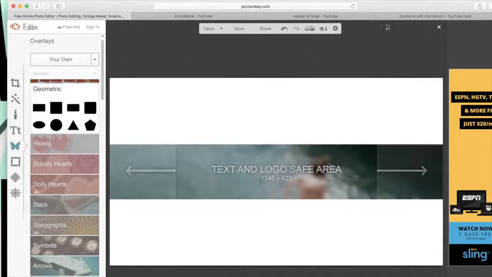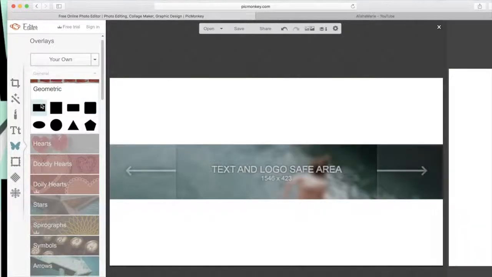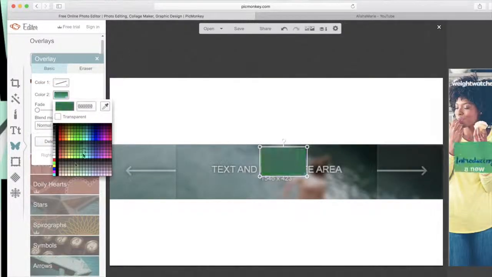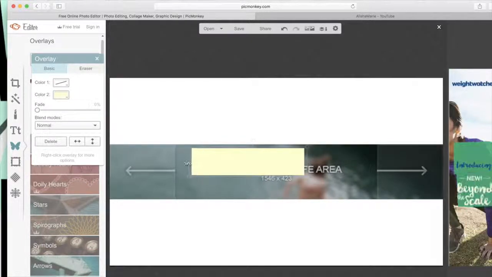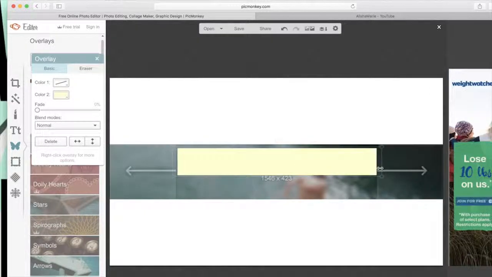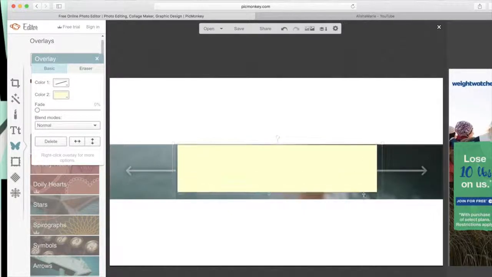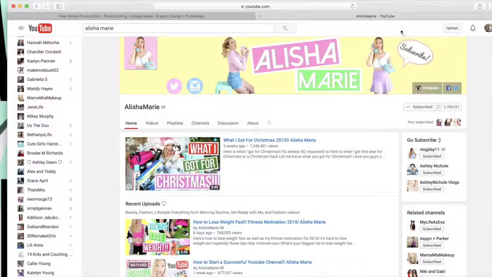And then what I did was, if you go to AlishaMarie's channel banner, you can see that her background is yellow. So what I did was I took a rectangle in the geometric section, and I changed that to a nice yellow color, and then I put that over the text safe area, which basically says that if you're on a mobile device, this is still the area of the box that you can read the text, and then the arrows are where it would get bigger on a screen for like a Mac or something like that. So anyways, I just stretched the yellow background over the text safe area.